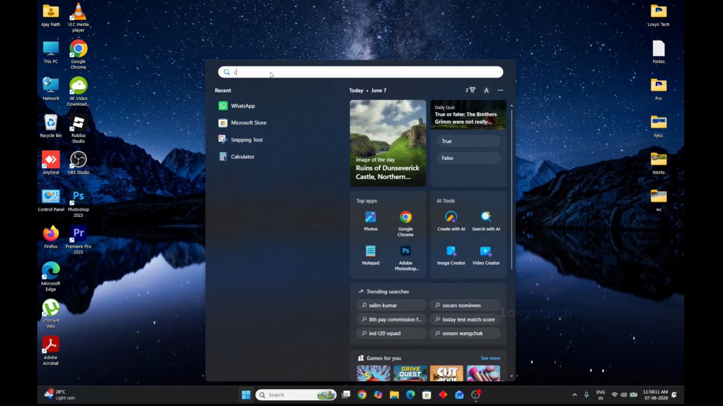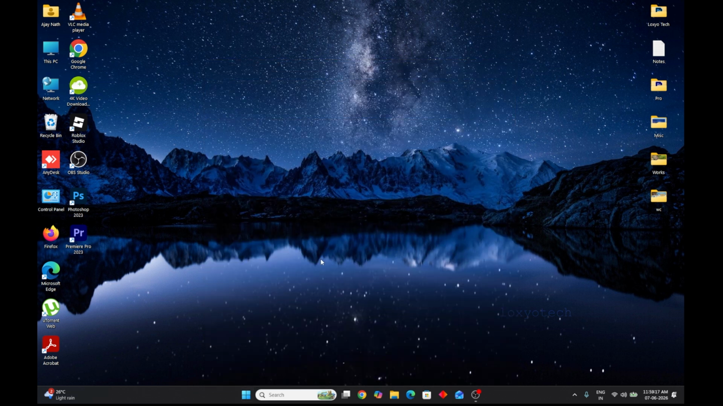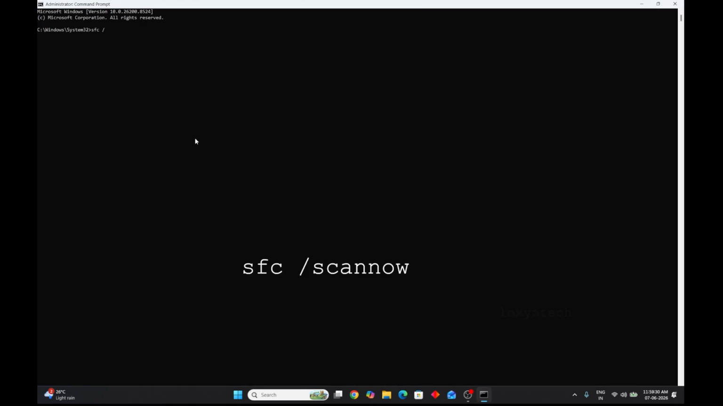The first method is to use Command Prompt. Open Command Prompt with administrator privileges and type the following command shown in this video. Now, sfc /scannow. It scans for any integrity violations. If any violations are found, it will automatically repair them.